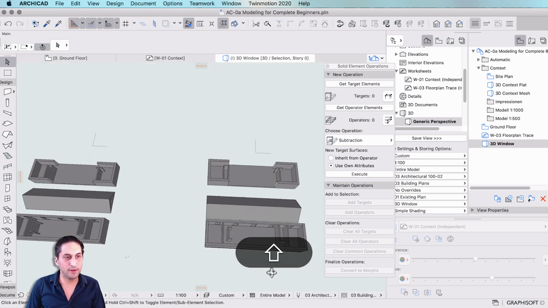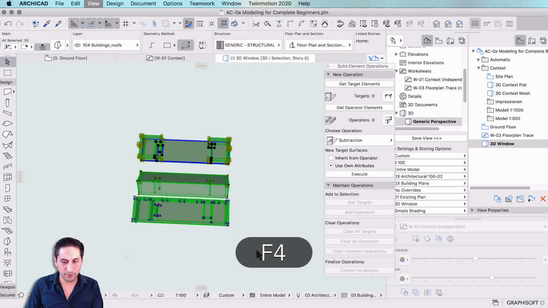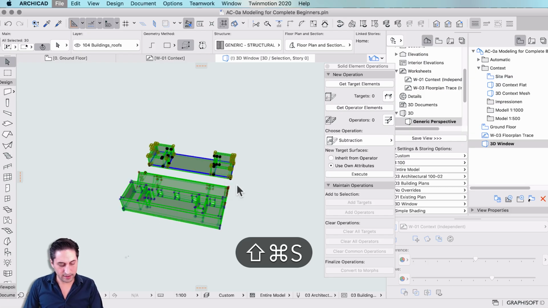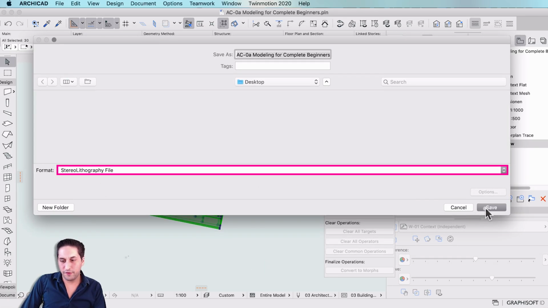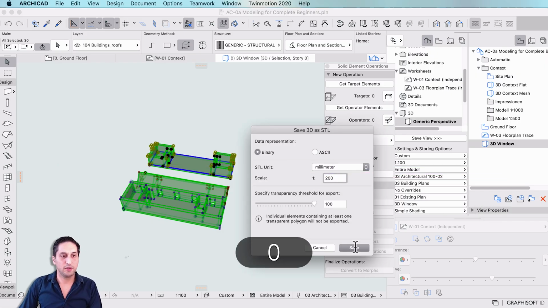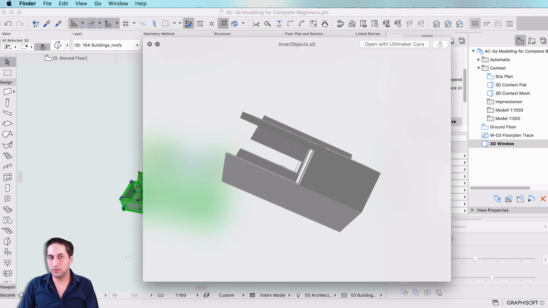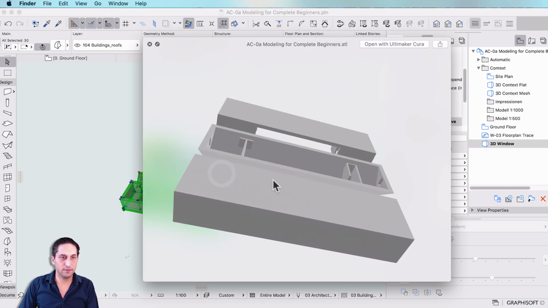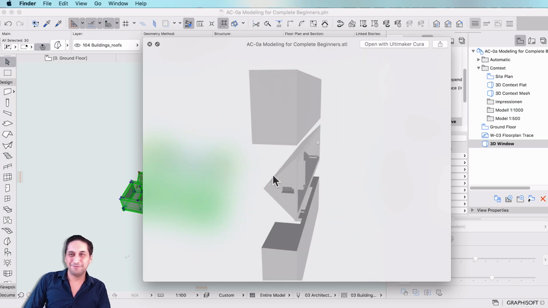But now that we have all of it, we can select, isolate with F4, Shift Command S to save as. We say stereolithography, and we set the scale to 1 to 200. We click Save. And if you're on a Mac, you should be able to check this out right here. This one is ready to 3D print. Great. See you in the next one.